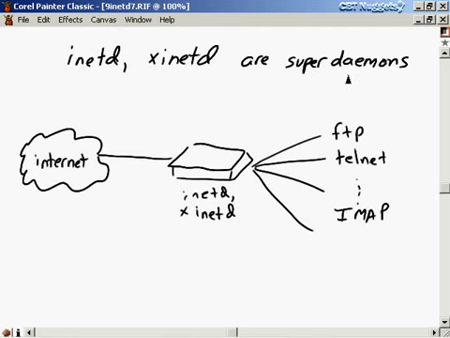Now, a daemon is some service or some server or some process that's running on your system in the background. What these super daemons do is control a bunch of other services like FTP, Telnet, IMAP, which is some mail protocol. When traffic comes in over the internet and says, I want to connect to your FTP server, instead of us running all these servers and that traffic going right to that server, it goes to one of these two things, and then they direct the traffic over to the actual server and start this server up so that you can establish that connection.